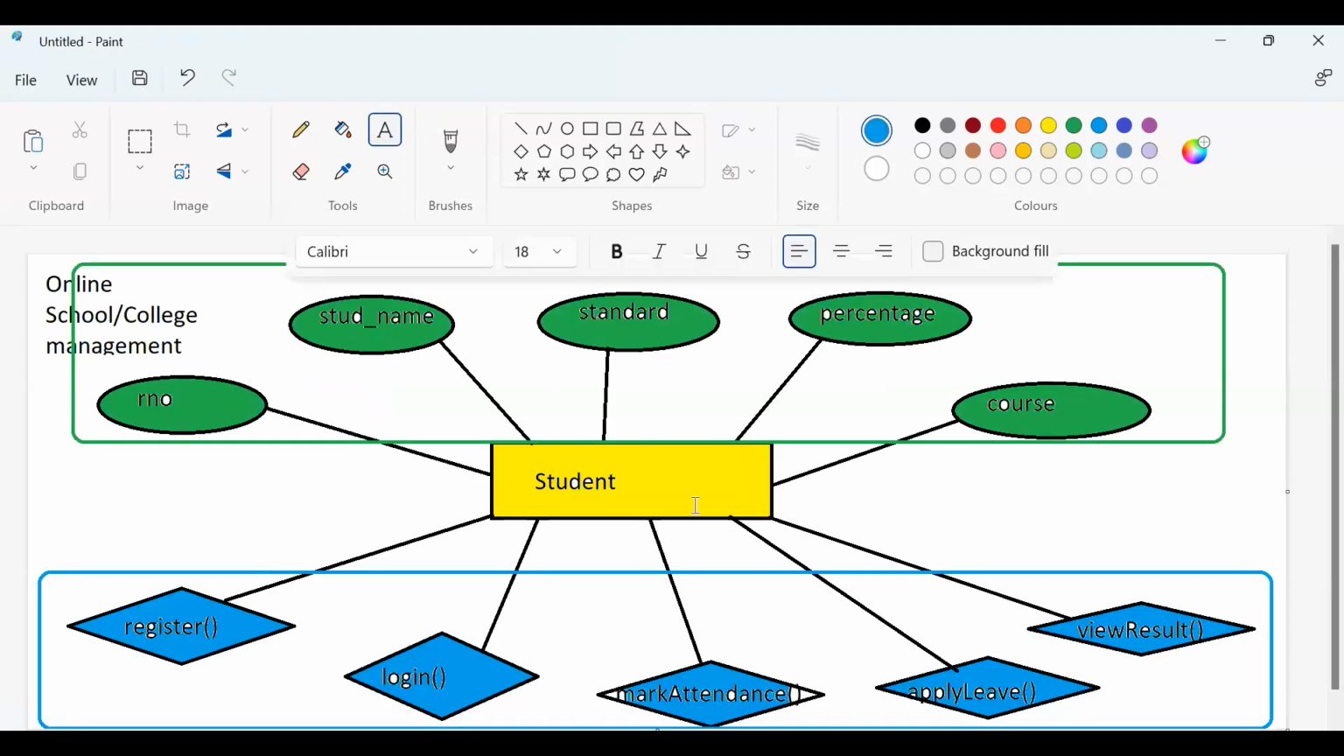In a college or school, there are at least 100 students, correct? Yes, sir. So I will be creating 100 objects. So what do I need for that 100 objects? What should be there first? Class. By what name? Student. And the class Student will have all the specifications, the attributes and the methods.